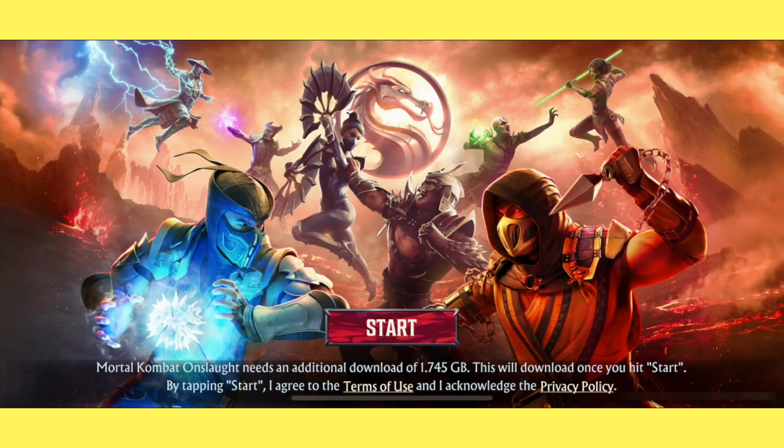So I'm playing this on my iPhone 14 Pro. So the Dynamic Island for me, and what you can't see on your screen, is on the right side. And at the bottom, this is bad. Mortal Kombat Onslaught needs an additional download of 1.745 gigabytes. Yes, that's gigabytes. So, do not play this game if you've just downloaded this and gone out.